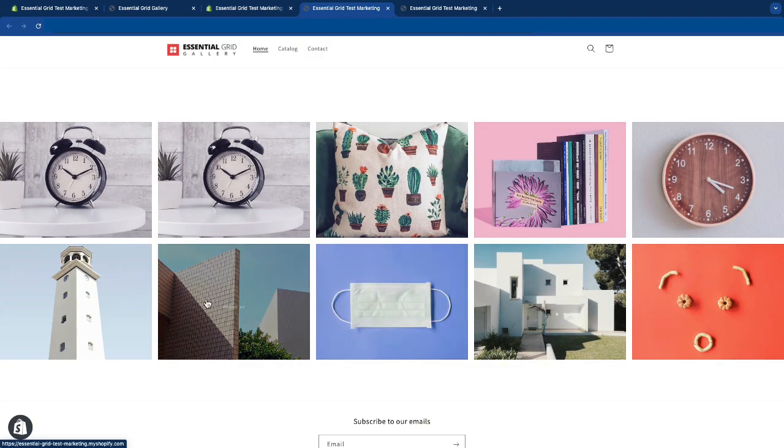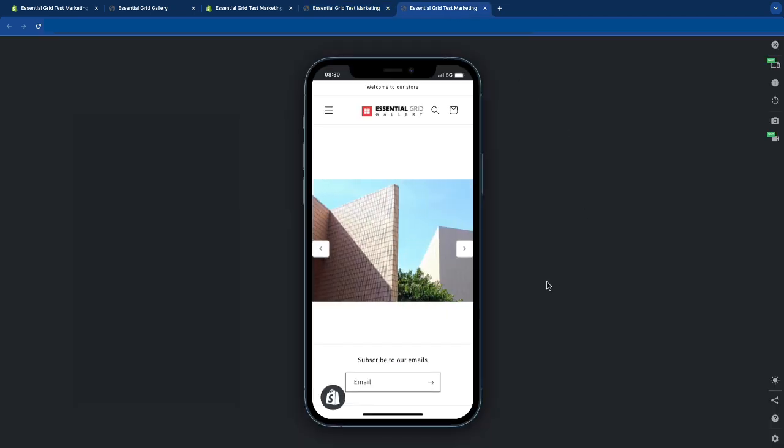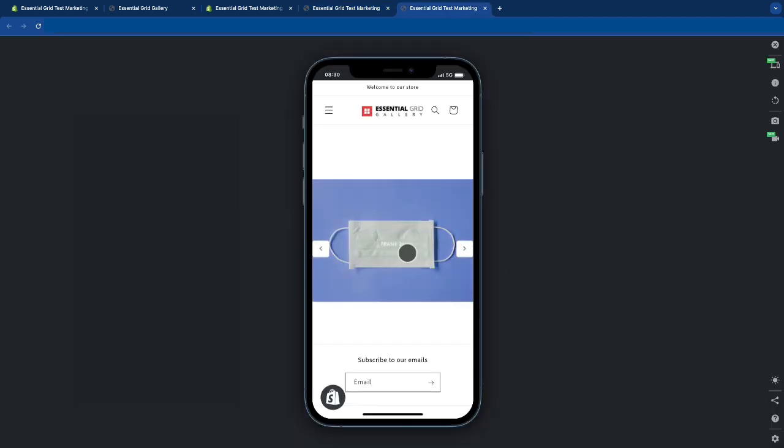In this video, we will show you how to transform a gallery into a slider for mobile devices using the Essential Grid Gallery app. Let's get started.